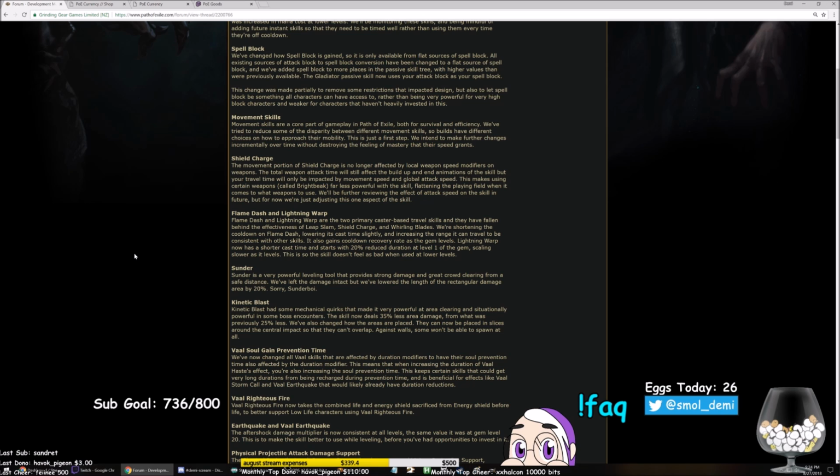Flame Dash and Lightning Warp are the two primary caster-based travel skills, and they have fallen behind the effectiveness of Leap Slam, Shield Charge, and Whirling Blades. We're shortening the cooldown on Flame Dash, lowering its cast time slightly, and increasing the range it can travel to be consistent with other skills. It also gains cooldown recovery rate as the gem levels. I like that. Okay, okay. Flame Dash might be somewhat more viable now, besides just the occasional get up a ledge thing.